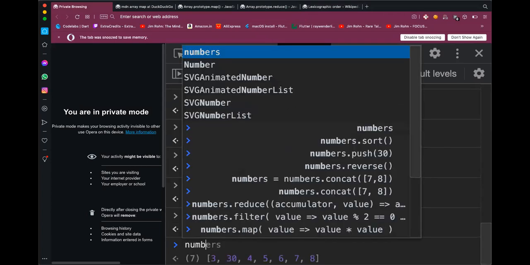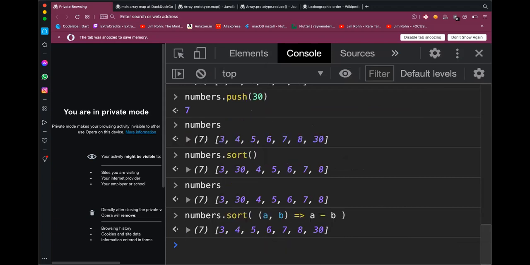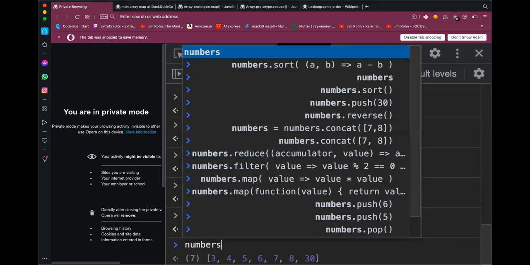Now the good thing is this sort method also takes a callback function, and we can specify a callback function here. So if a minus b is positive, it returns true, or else it will return false. If it returns true, then no problem. If it returns false, then it swaps the position of the two. So if I do this, now the numbers are sorted properly.